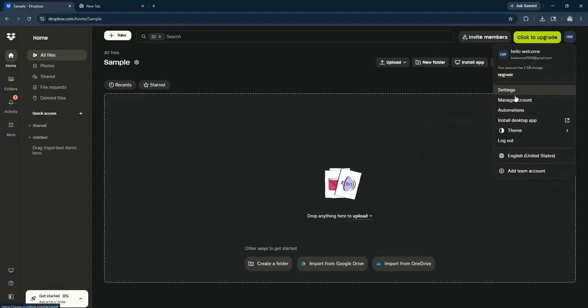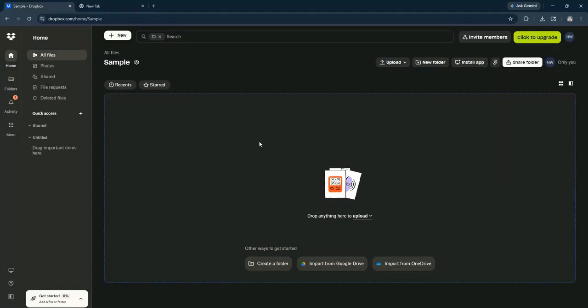For more storage options, click on the Account or Upgrade option in your account settings to explore Dropbox's different plans. Also, use the search bar at the top to quickly find files by name or content.